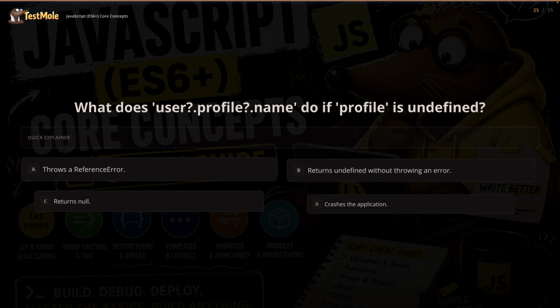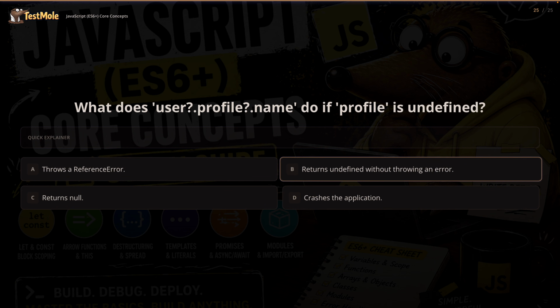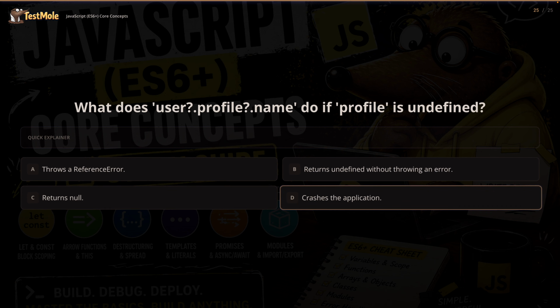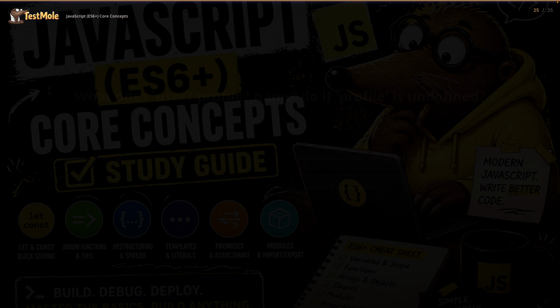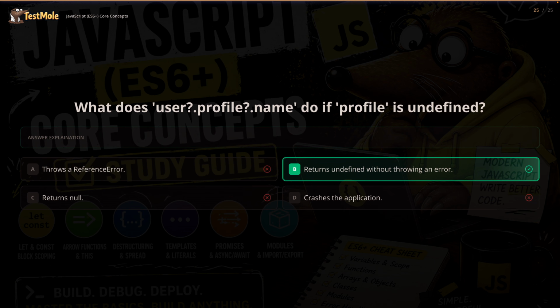The options are A. Throws a reference error. B. Returns undefined without throwing an error. C. Returns null. D. Crashes the application. The answer is B. Optional chaining is designed to prevent crashes by returning undefined when a link in the chain is missing, rather than throwing an error.